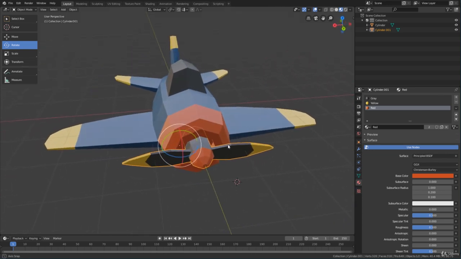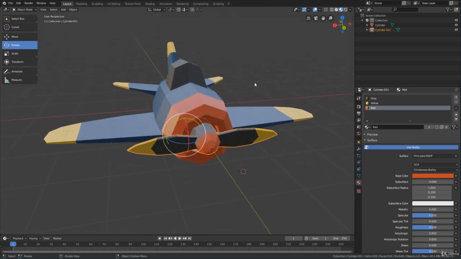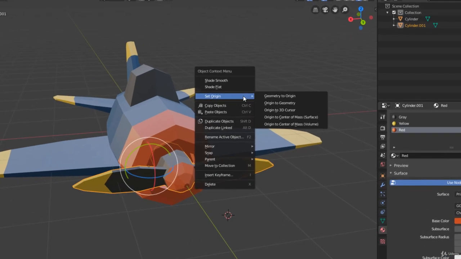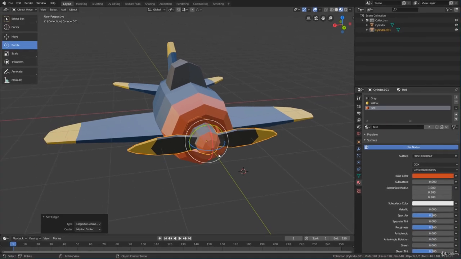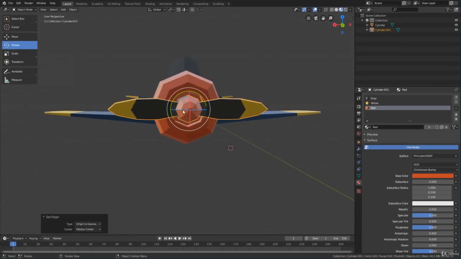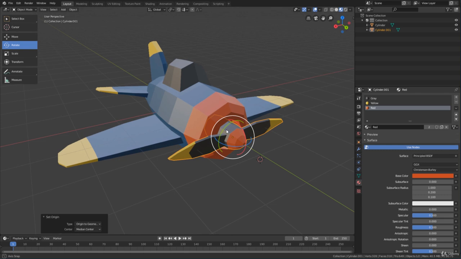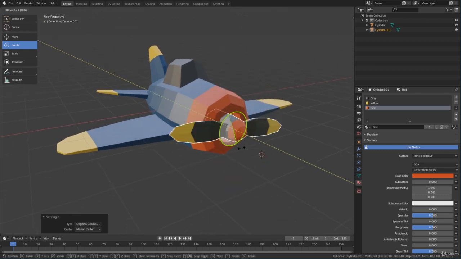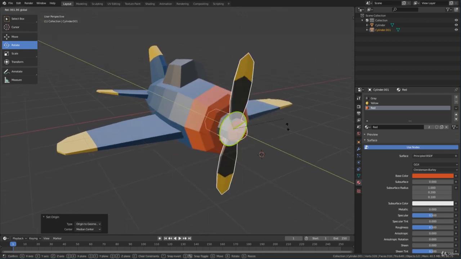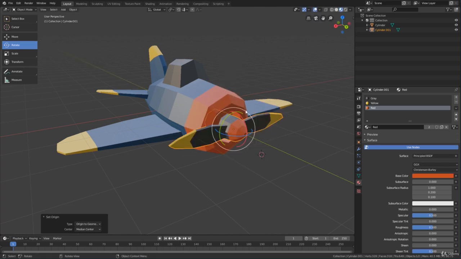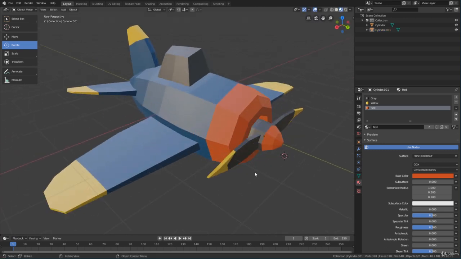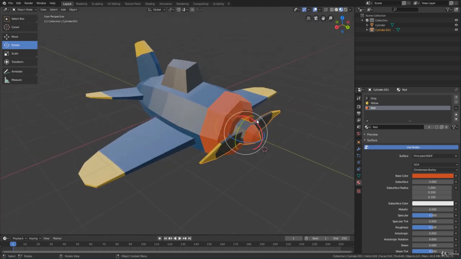And then right-click to open the context menu, click on Set Origin, Origin to Geometry. This command will make the object's pivot be positioned exactly in its center. So, if you rotate the object now, you will probably see that the propeller will be rotating correctly. And then we can already use the parent command to connect the propeller to the plane.